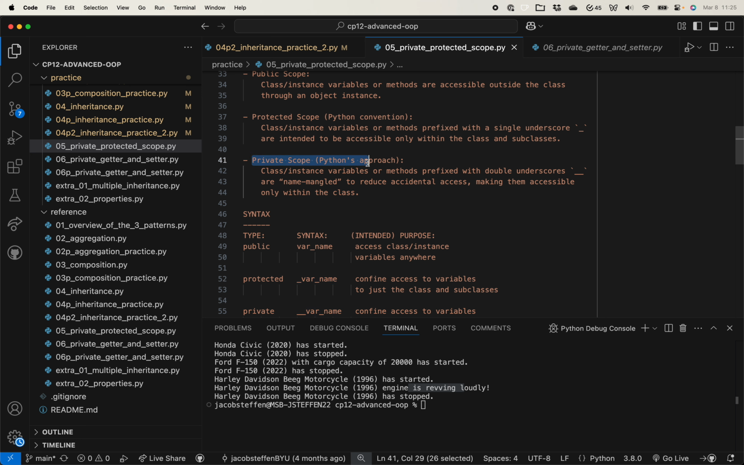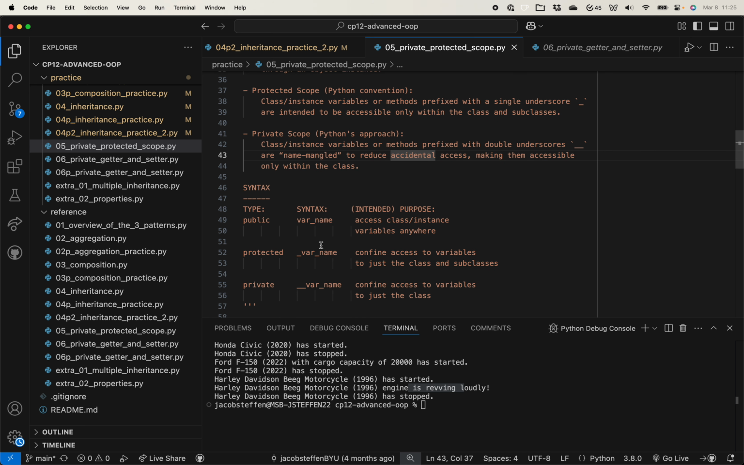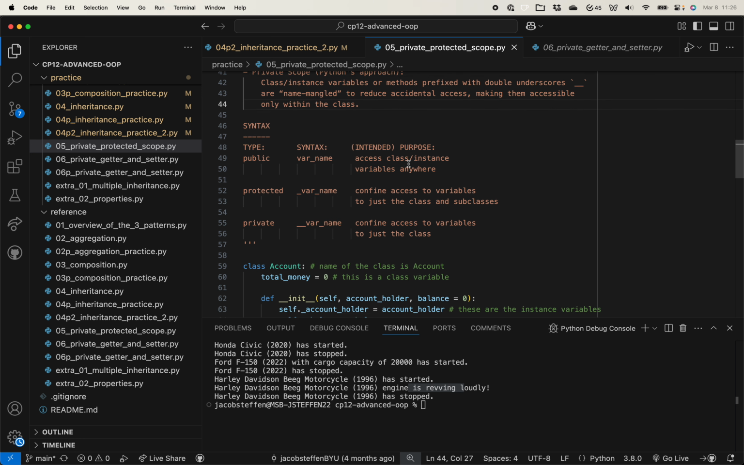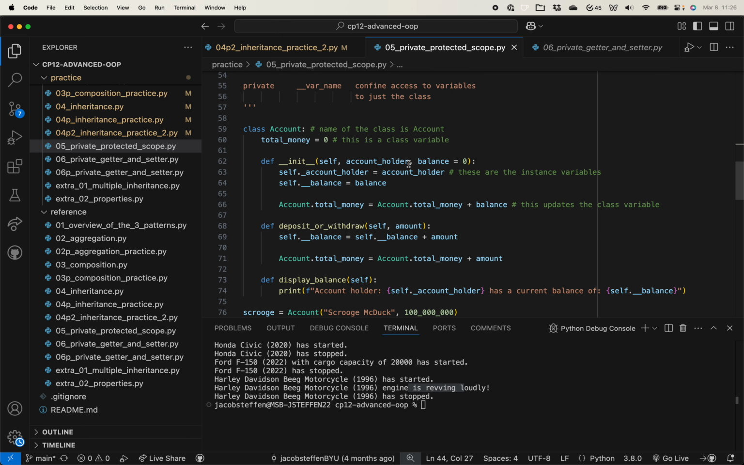And then private scope is where you put two underscores before a variable name. The purpose of this is to confine access to the variable just to the class where you define the variable. This will probably make a little more sense if we jump to an actual example. I tried to come up with an example that might make sense of why you would actually want to create a private scope variable here.